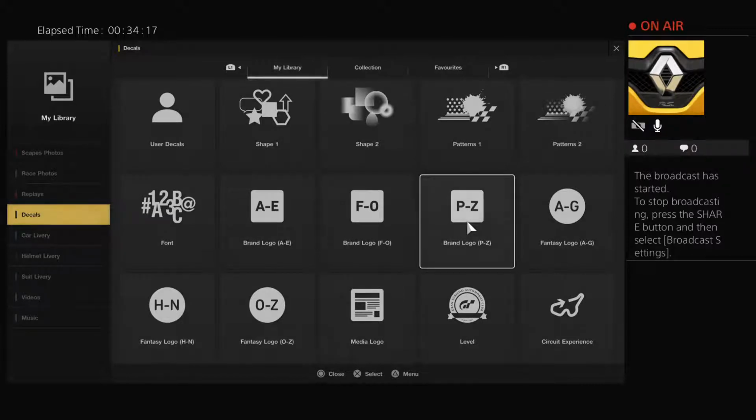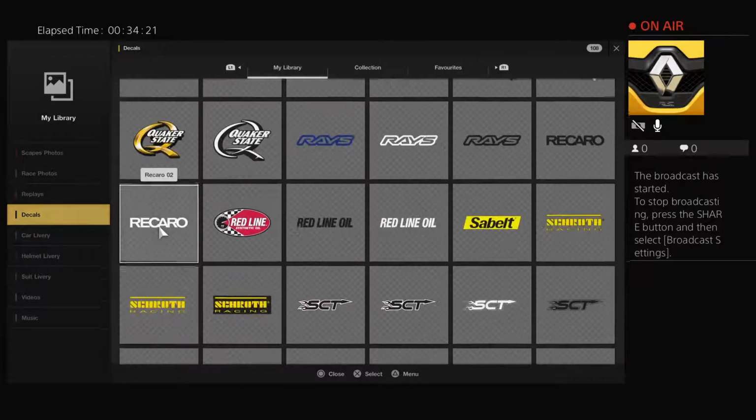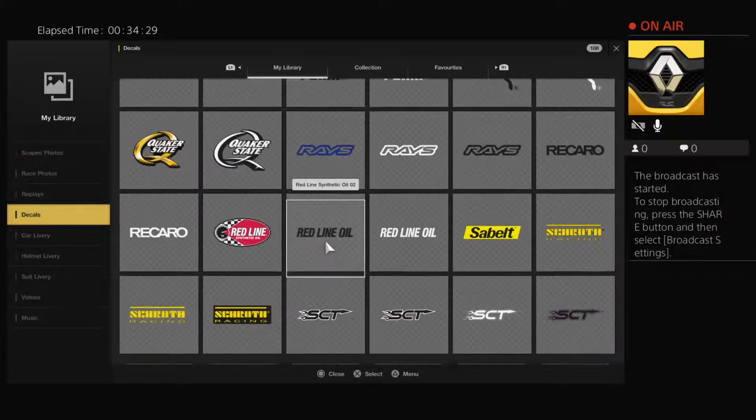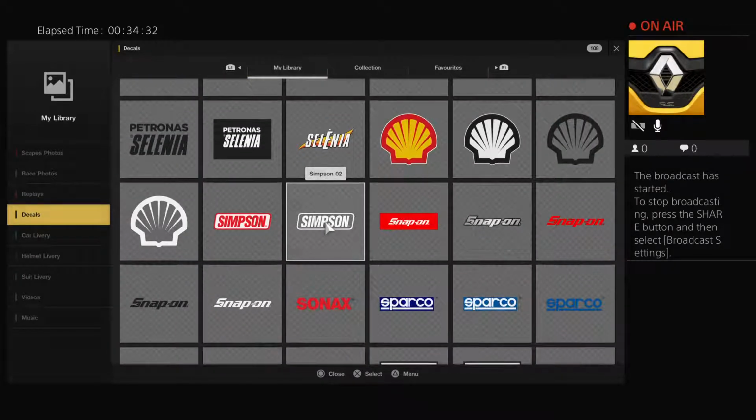I like the Rays, but yeah, that's more of a wheel advertisement than anything else. Doesn't matter. I'm just going to have a quick look at some of the decals, because I've got two in my mind which sort of scream we've got to put it on.